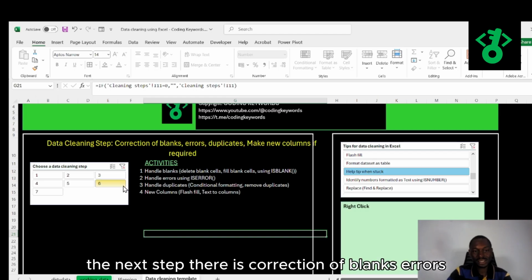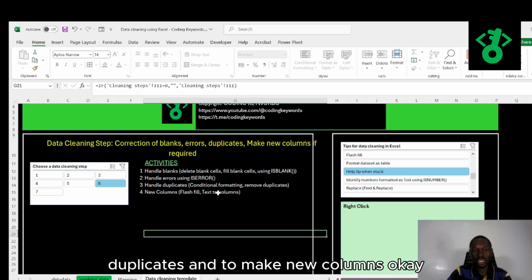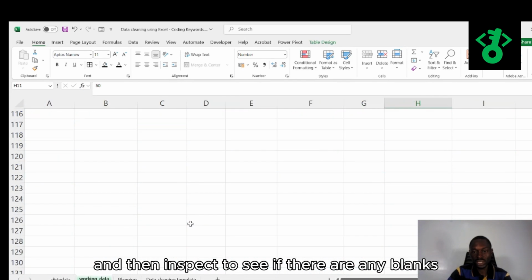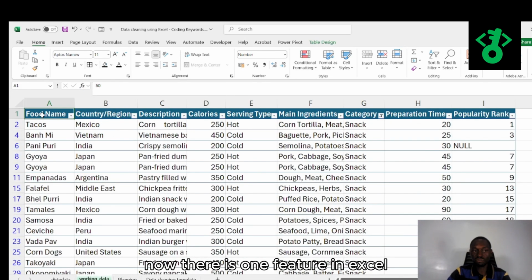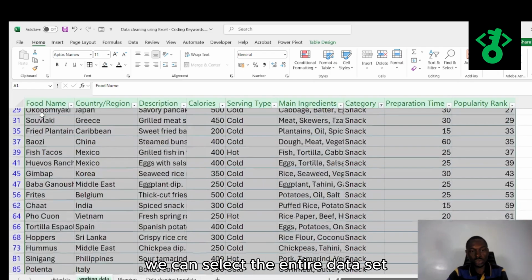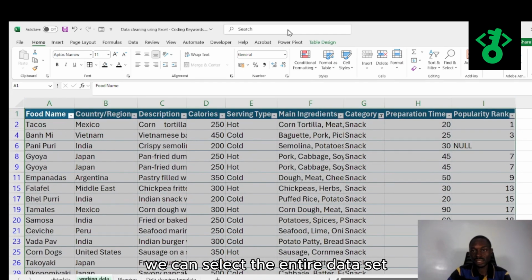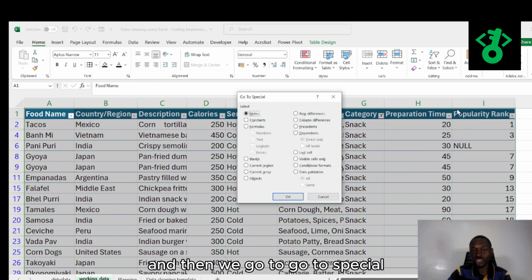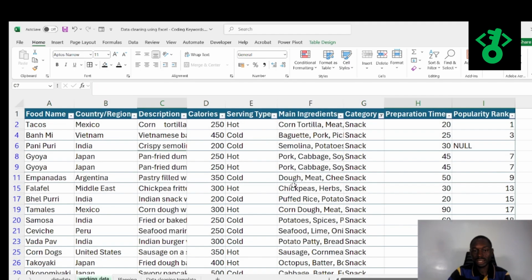The next step there is correction of blanks, errors, duplicates, and to make new columns. Okay, so first of all is to handle the blanks. So let's come back to our working data and then inspect to see if there are any blanks. Now there's one feature in Excel we can use to check for blanks. We can select the entire data set and then we go to find and select, and then we go to special, and then we can highlight these blanks here and click on OK.